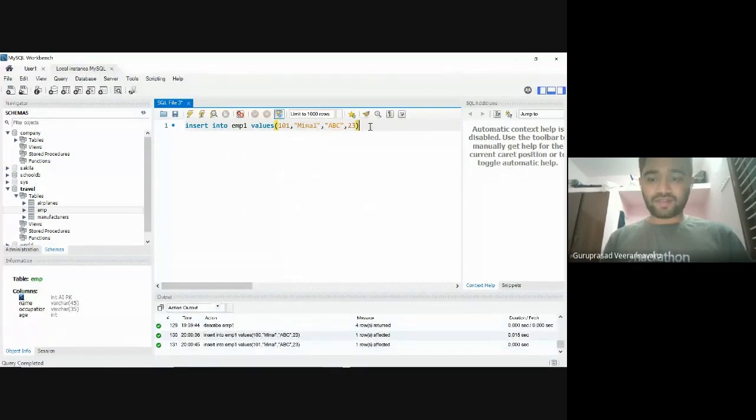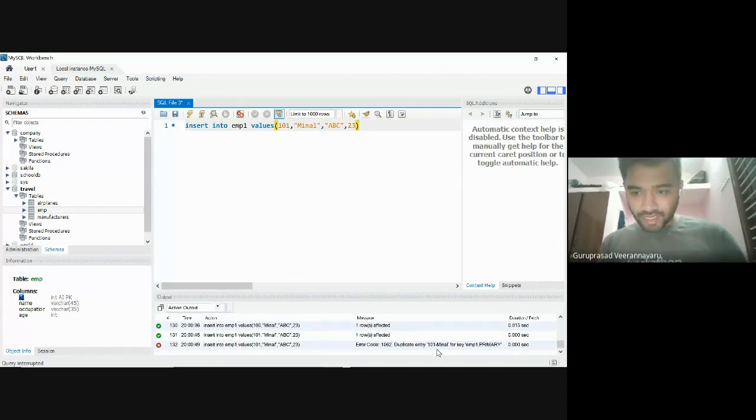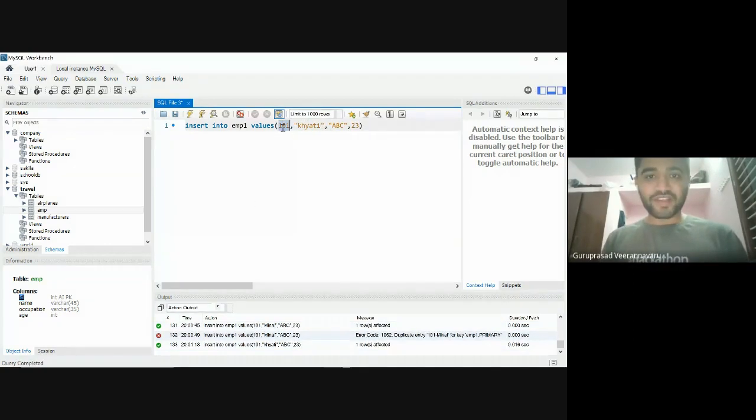But if I try to add 101 Minal again, now it will fail saying duplicate entry. If you see here, it is not just 101. It is saying 101 dash Minal. So it is saying 101 Minal is already there, so please don't add this person. But I can add somebody else with 101, let's say Khyati. Forgive me if I'm pronouncing your names wrong, but see. So the roll number is same, but I've added somebody else's name.